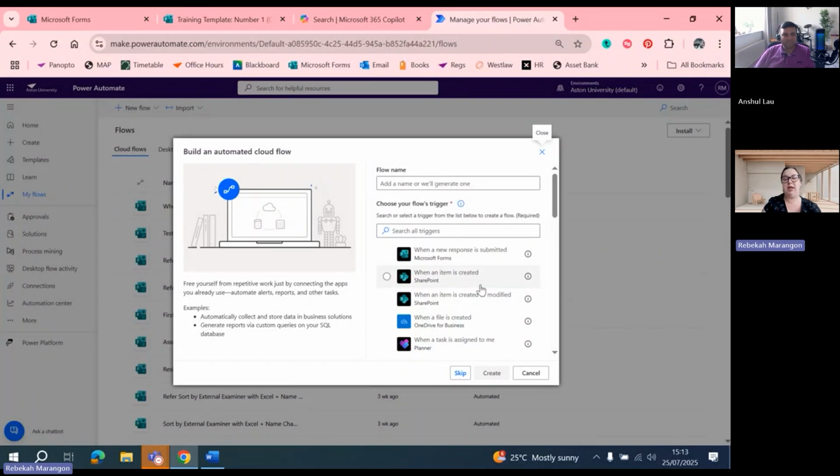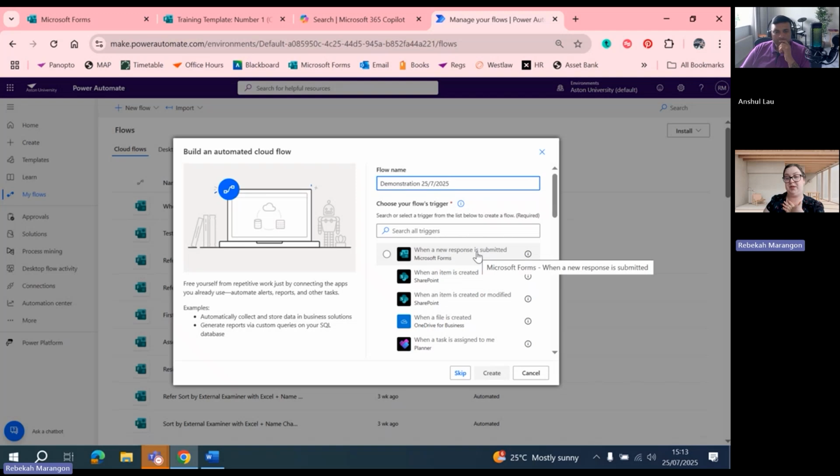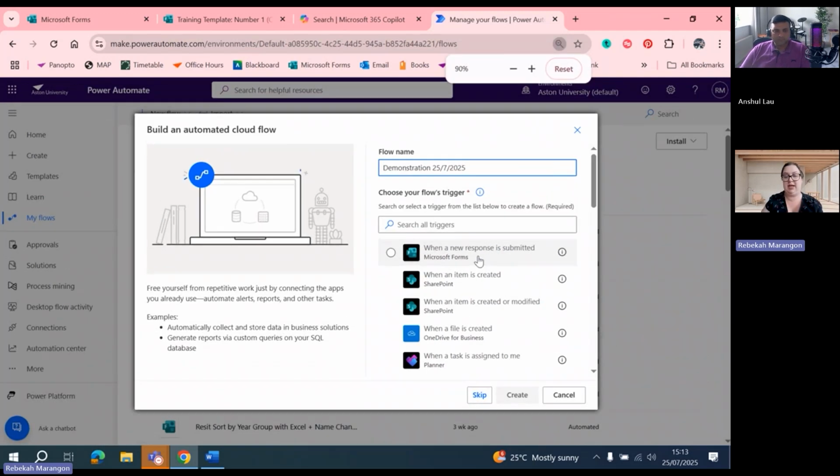So once you are here, you can either come up with a name or it'll generate it for you. I'm just going to put demonstration and then the date, because I do a lot of these and I've got a lot of random demonstration ones. And the one you're going to want should be the first one that turns up, but if it doesn't, you can just type in the box when a new response is submitted. So it should be the first option. If I zoom in a little bit so you can see more clearly, this one here. You click on that and then you're going to click Create.